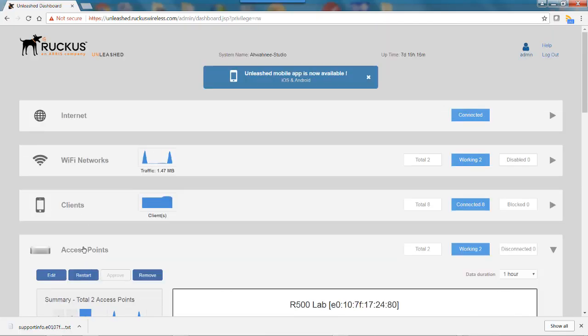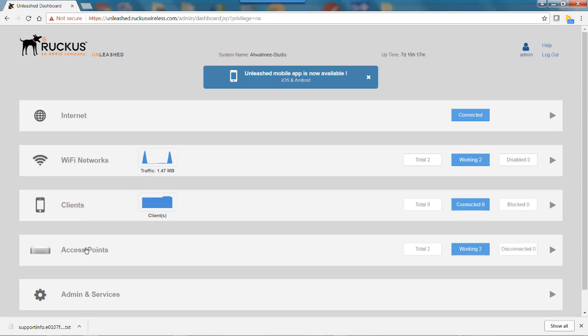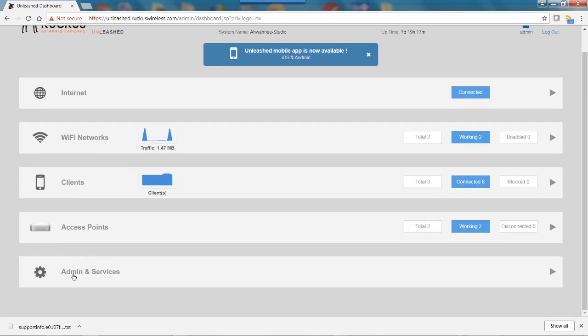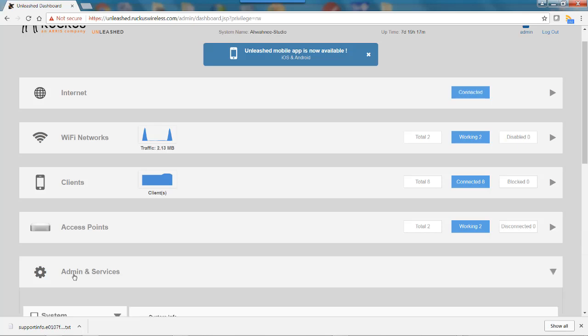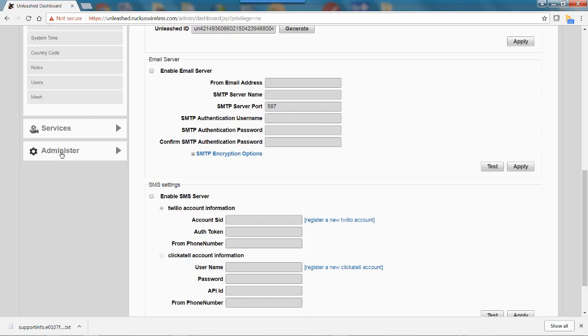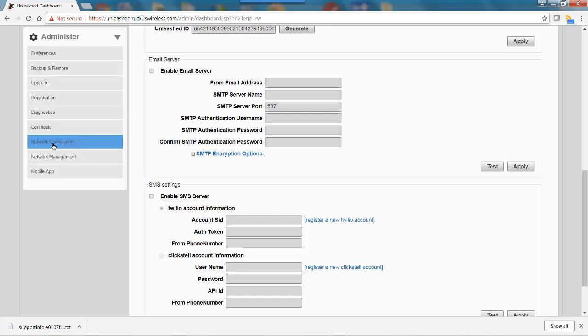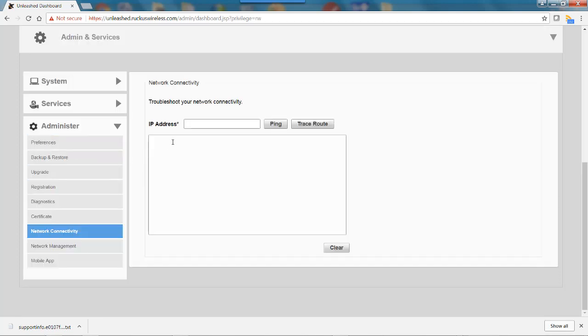Okay, we'll close that bar. And if I just wanted to do like a single ping or trace command, I could go into my administration and services. I'll click on that bar. I'll go to administrator, network connectivity. And here I can do a single ping or a trace. So I'll put in an IP address here of 52.36.213.56, which is the Ruckus public IP address.